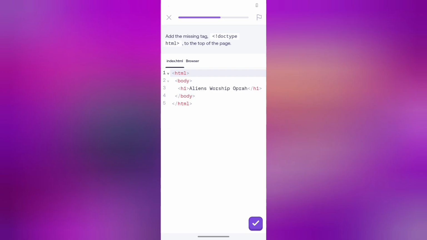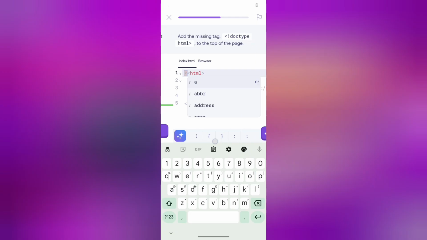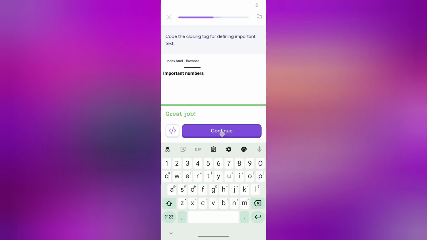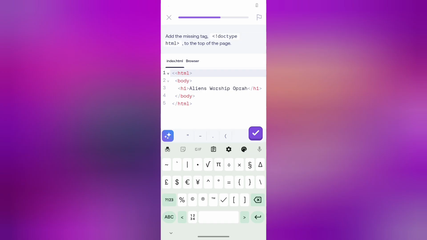The next one, add the missing tag, which is the tag of doc type HTML, to the top of the page. To where? The top of the page. So you come here before this first HTML. That's where you now add that tag. All right. Just come to your notepad and look for this.